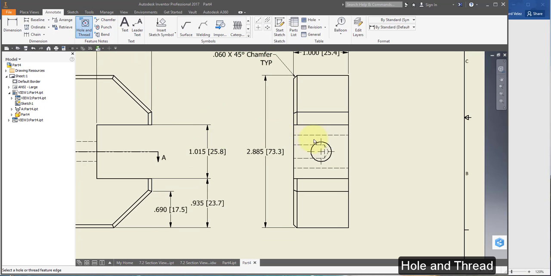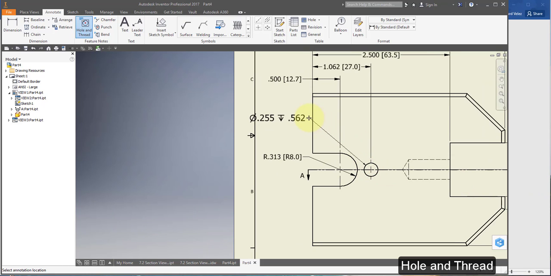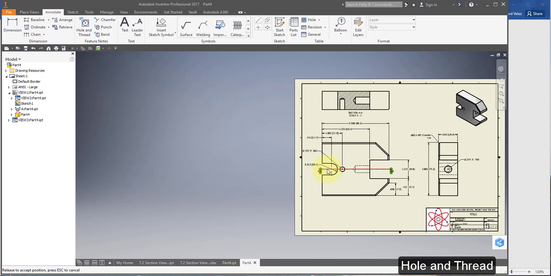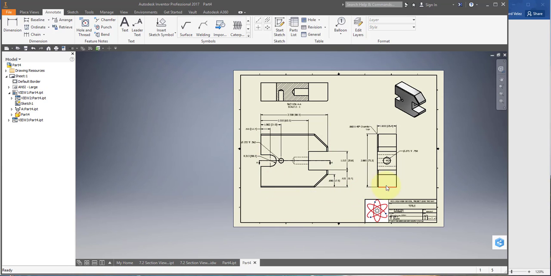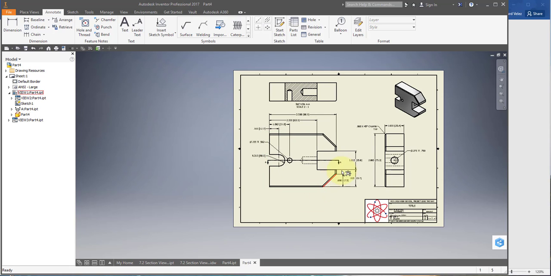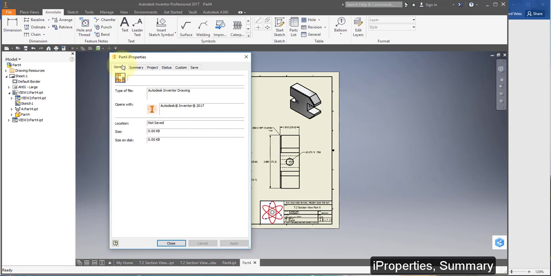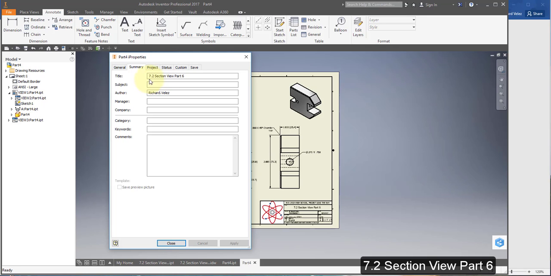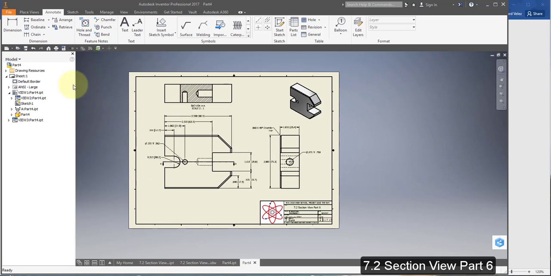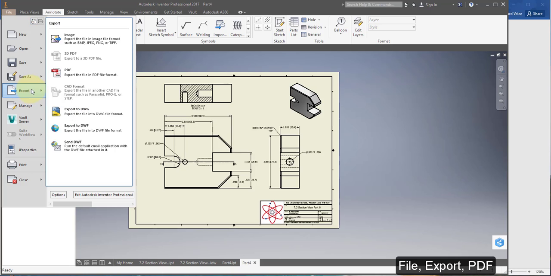Choose your hole and thread tool, point to this hole, and this hole. Select Eye Properties, select Summary, change the title to 7.2 Section View Part 6, change the author to your name, select File, select Export to PDF, save the PDF file in your Documents folder, and submit your PDF drawing to Project Lead the Way to complete your assignment.